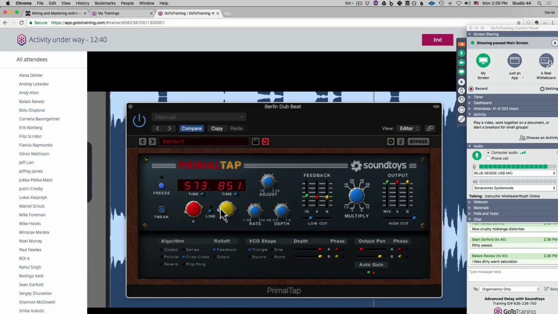And there's no need to have A and B be linked. They don't have to be linked. They can be unlinked, which makes some very crazy stereoizing effects as well.